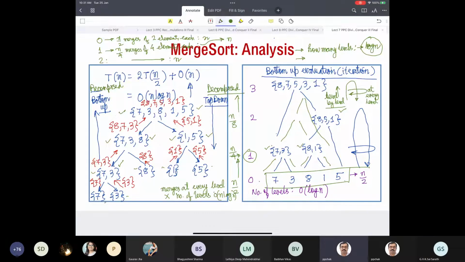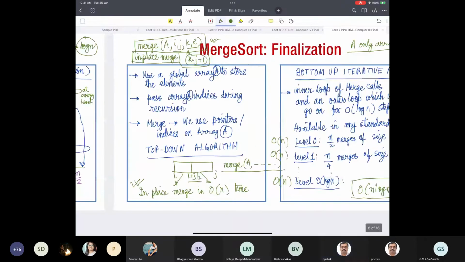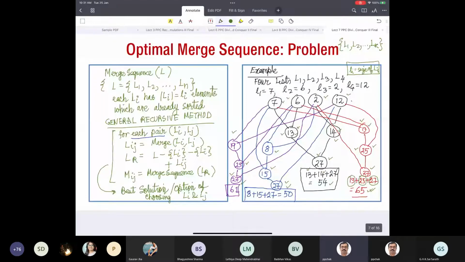We'll come back to this. Here we are only merging a sequence, and we now have to prove that this one is also an optimal sequence, which we will come to by arguing about it. First, we have to find in this problem, for a general list of lists to merge, what is the optimal way of doing it?